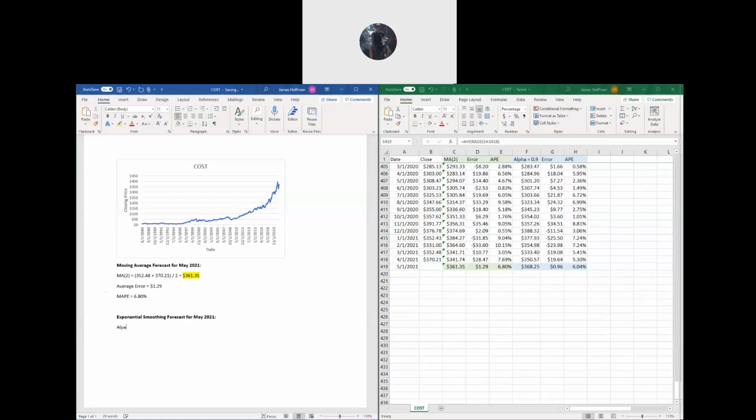So your alpha equals 0.9. I want you to show how you got the alpha equals 0.9 number. So I'm going to show how I got the 368.25, and it's going to be 0.9 times the April number plus 0.1 times the April forecast.